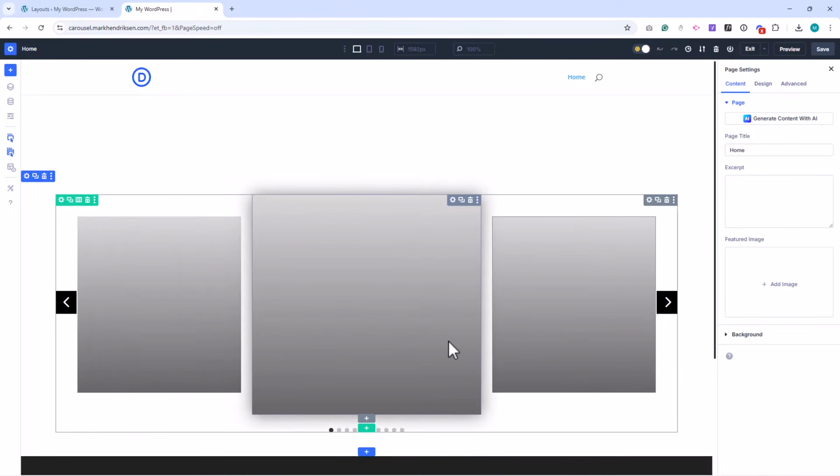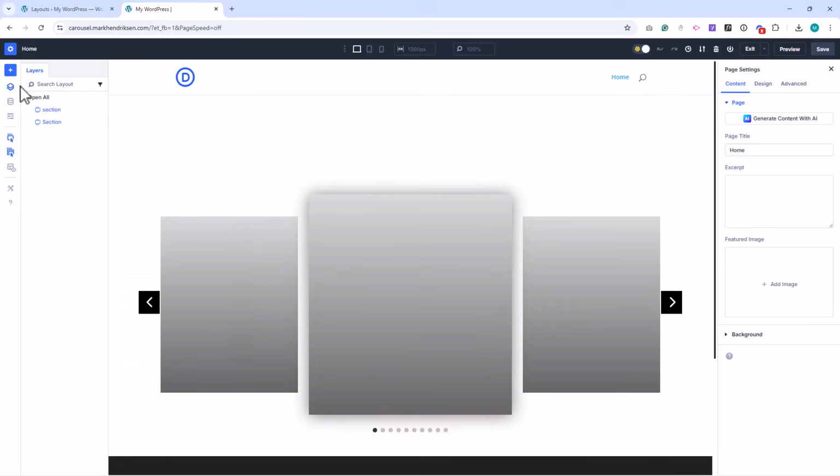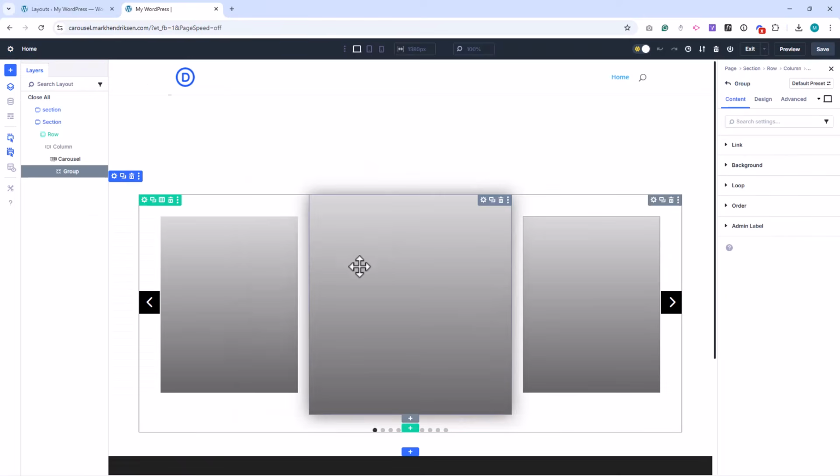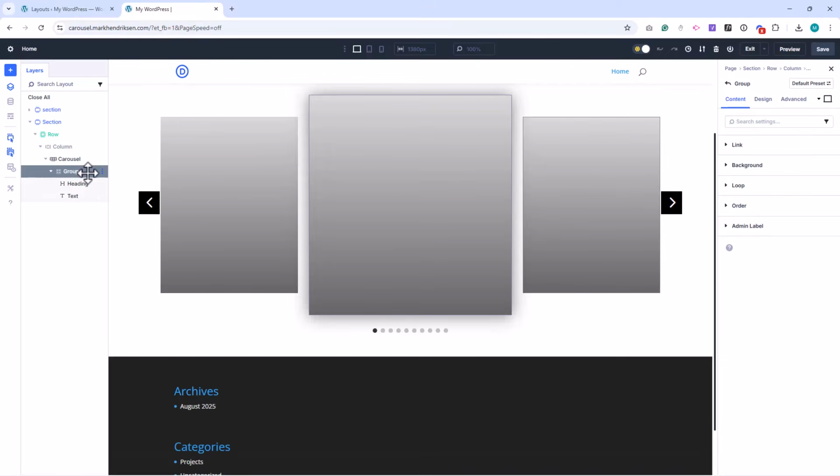To make things easier to see, I'll open the Layers view on the left. This shows the structure of the Carousel module. At the top, there's the Carousel module itself. Inside, you'll find a Group module, and inside that, a Heading module and a Text module.